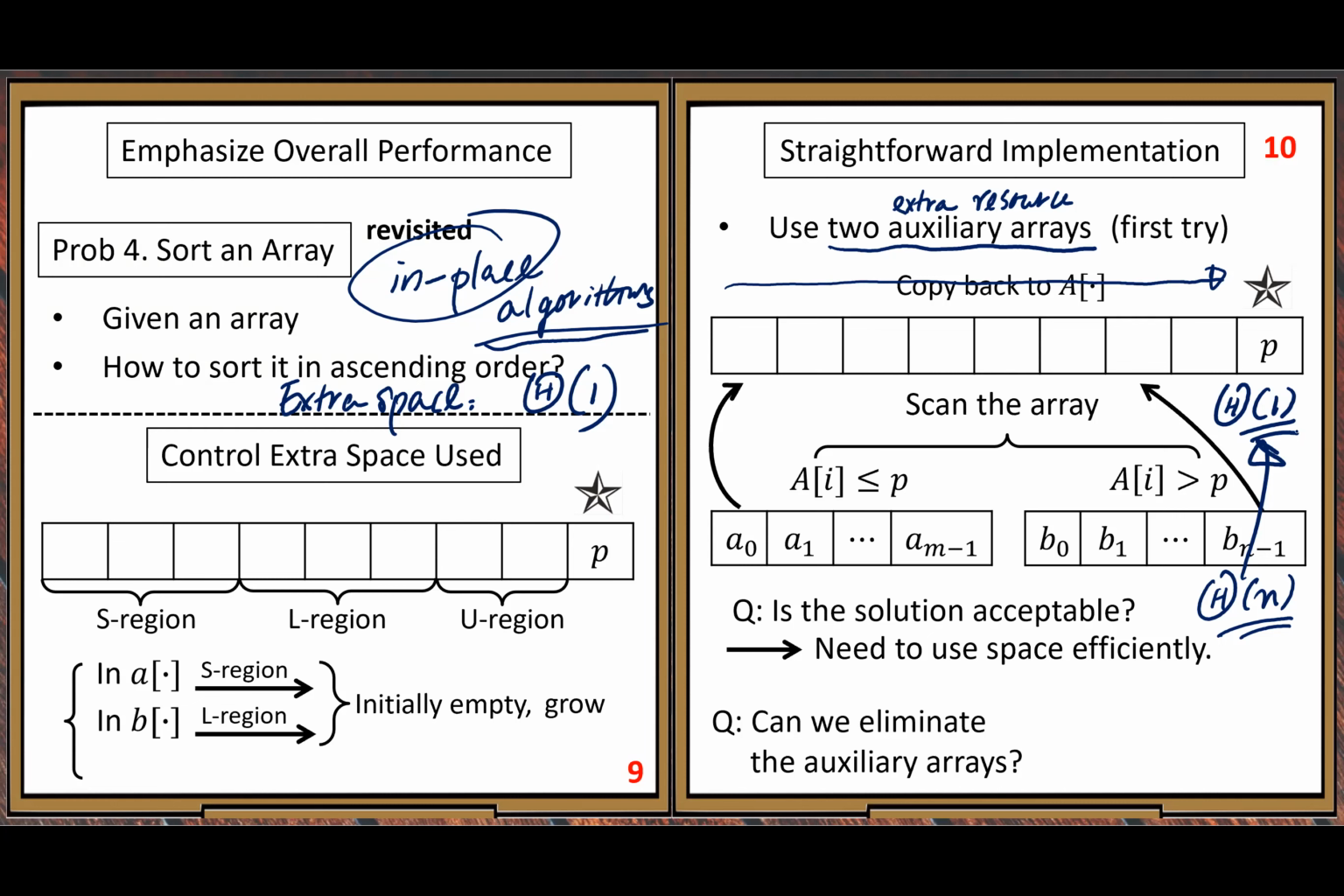Later, when we do processing, we grow these two regions. When we add elements into these two regions, we grow them. And for the unprocessed region, the U region, at the beginning it's the whole array except the pivot element, excluding the pivot element.